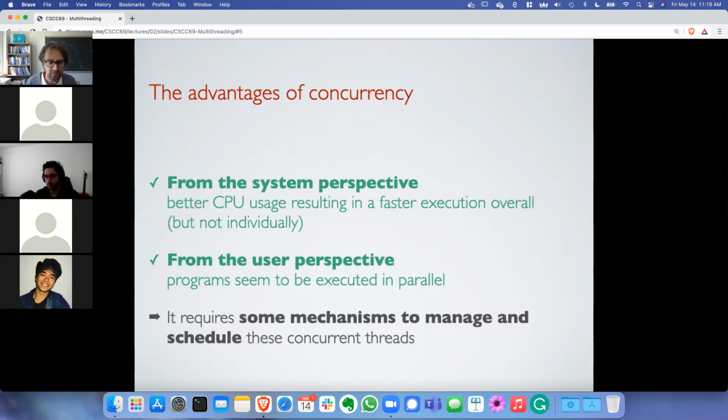They may go in parallel if I have a multi-core machine, which is actually the case, and I have two programs running on two different cores. But again, I have more programs being executed concurrently than I have cores. Doing that requires mechanisms to manage and schedule those concurrent programs, and that's what we're going to look into in more detail.